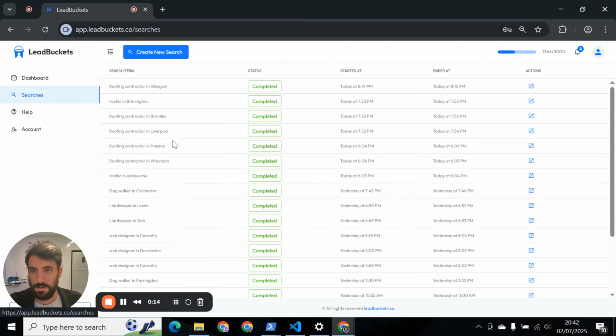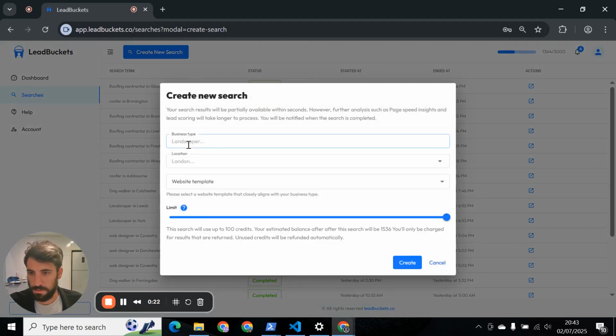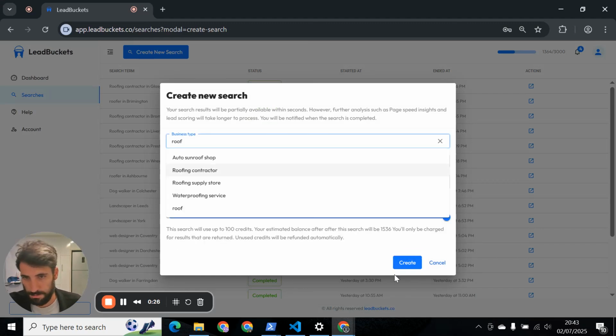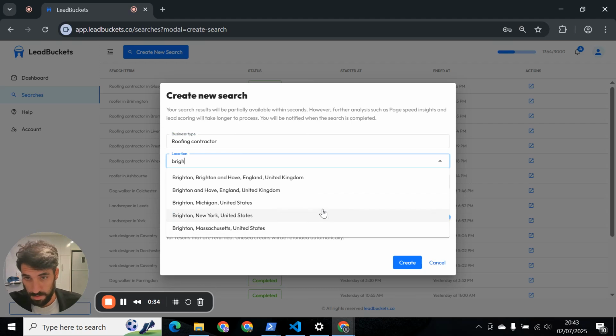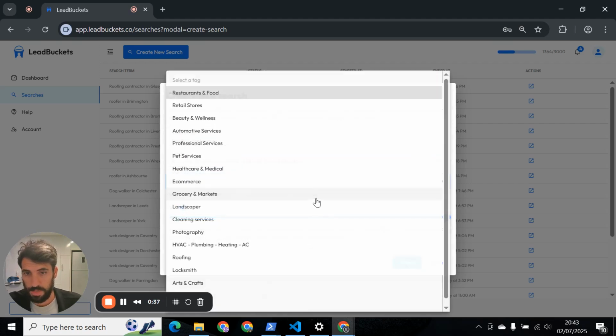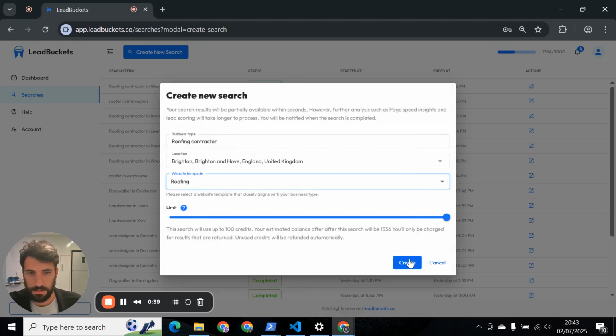You can see here that I've created a few searches this evening for roofers around the UK. Let's just create another one for demo purposes. So let's stick with the same search. Let's go with Brighton in the UK. And website template, let's pick roofing again. For a limit, we'll pick 100.